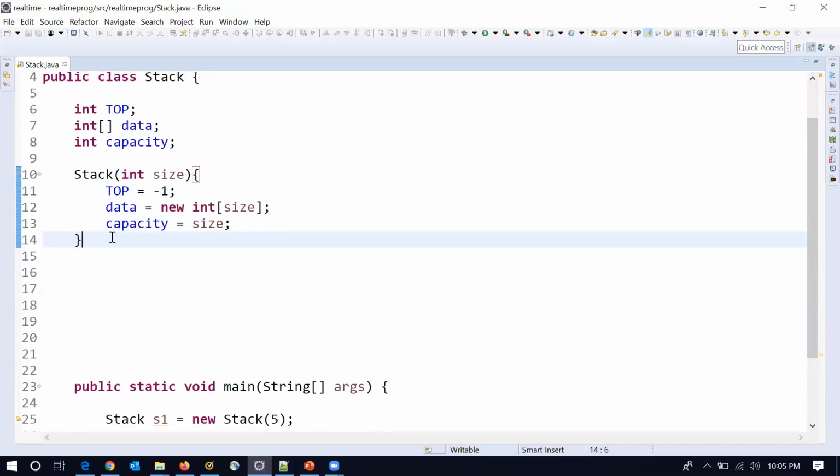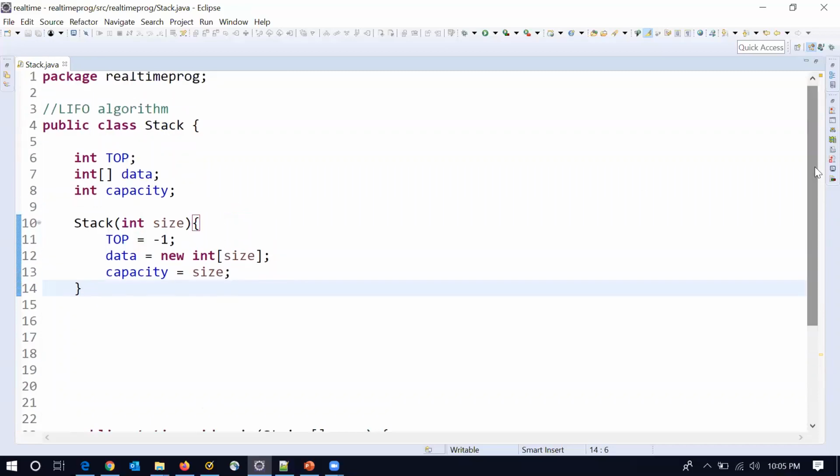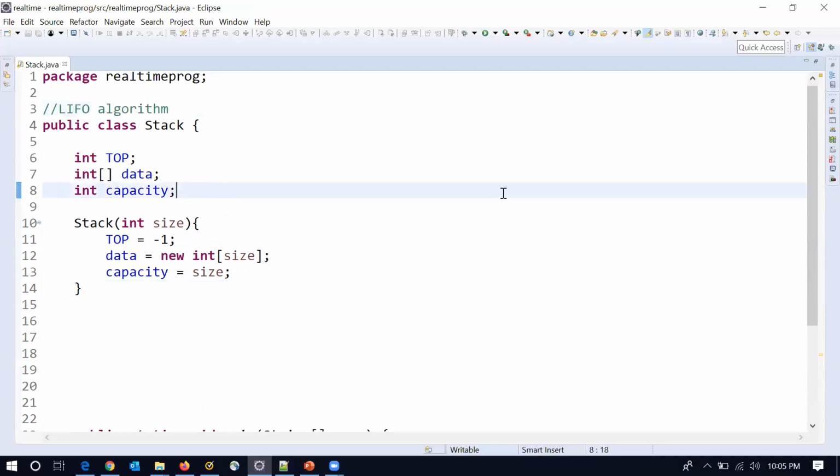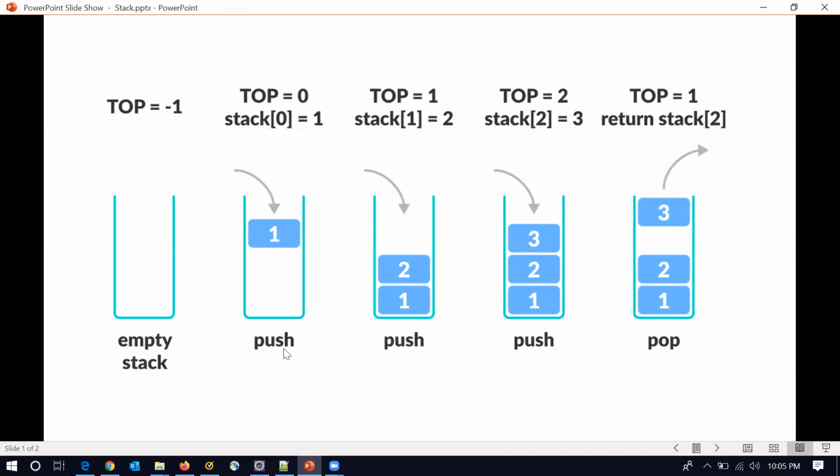Next, what are the main operations in the stack? Very important. We know stack follows the last in first out algorithm, and the initial value of top will be -1. Either we push the elements or we remove the elements. Removing is nothing but a pop. If you want to look at the top element, we call the method called peek. Our main focus is how to add and how to remove elements. So push and pop are the main functions we are going to discuss right now.